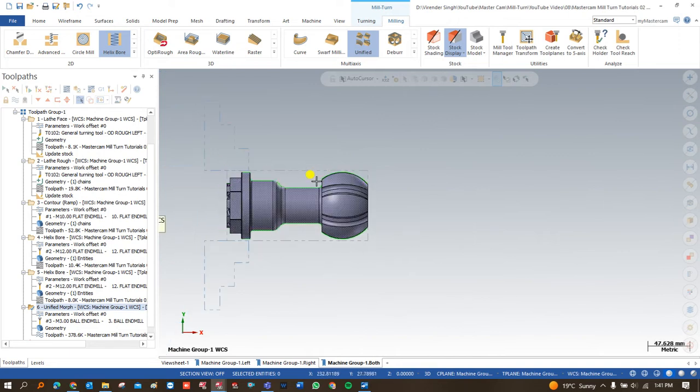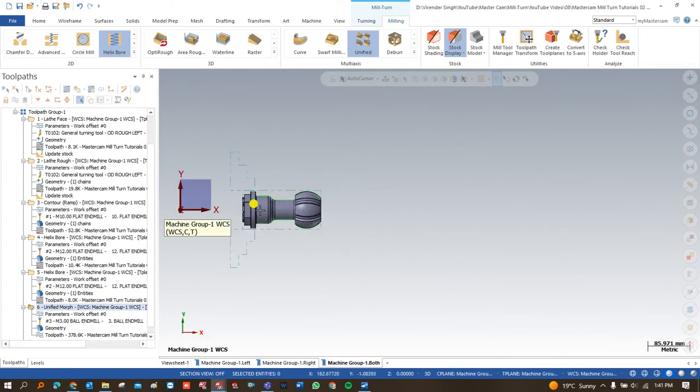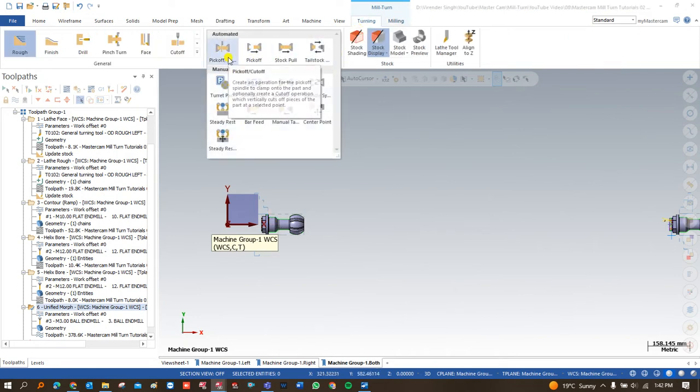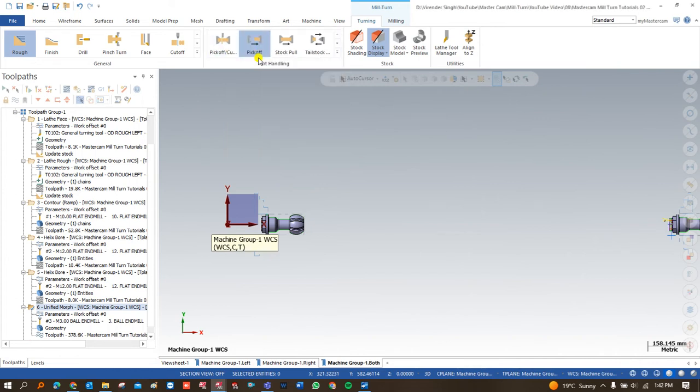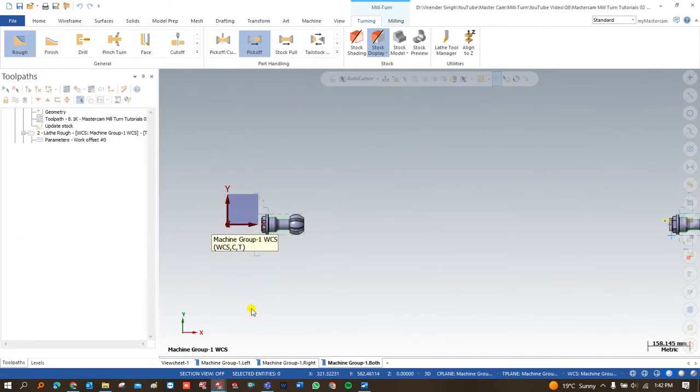So we have to start to create the toolpath for the right hand spindle. For now, as you can see here, my part is available in the left hand spindle. So we have to make the part transfer and move it to the right hand spindle. For that purpose, we have to come to a turning toolpath, and here we have a very unique and beautiful option known as pick off. So we have to click on pick off. Once I click on the pick off, I just say okay.